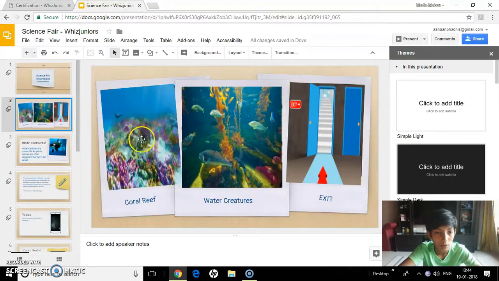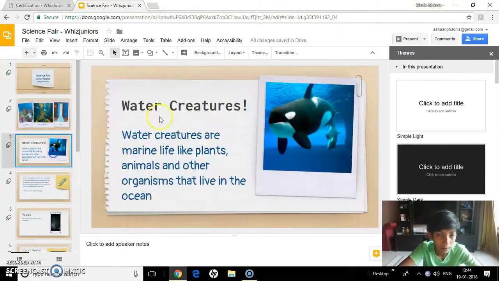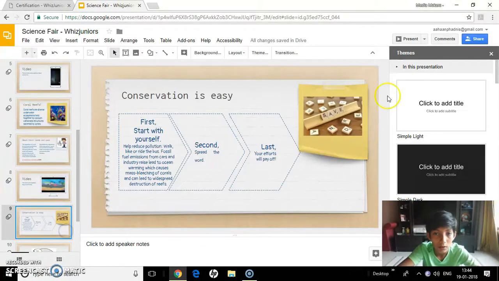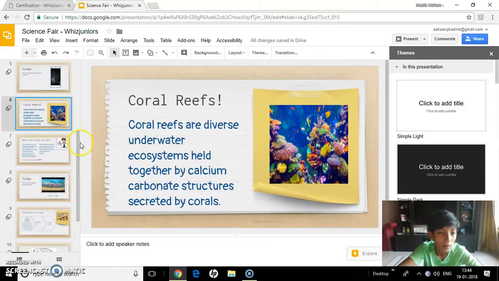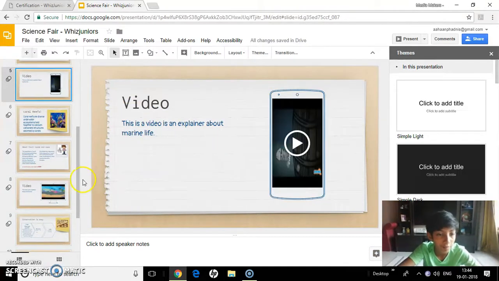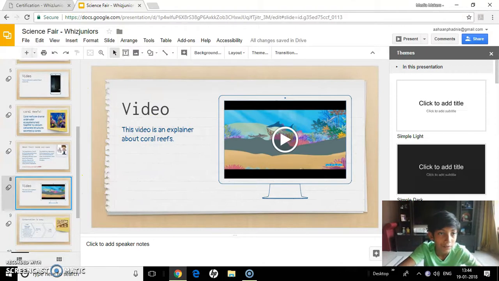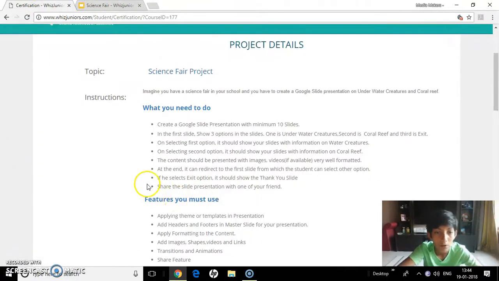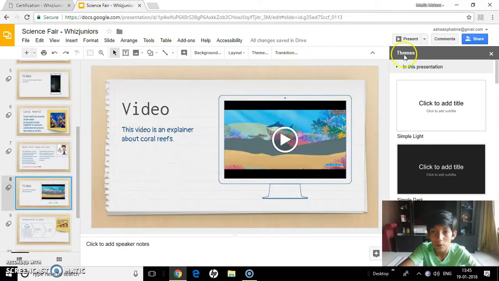So I'll just show you. These are GIFs, which are basically moving images. Then these are normal images, which I have many normal images here. And I have two videos, one for marine life and one for coral reefs. So at the end, it can redirect to the first slide from which the student can select another option. So as I've already shown you that, if I want to click on no or yes, and then share the slide presentation. So let me just show you how to share.